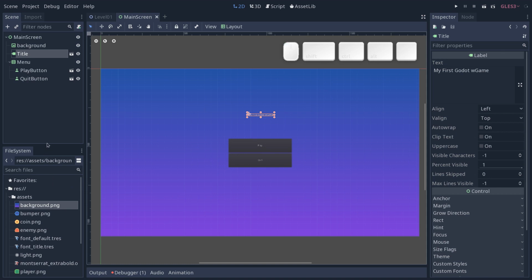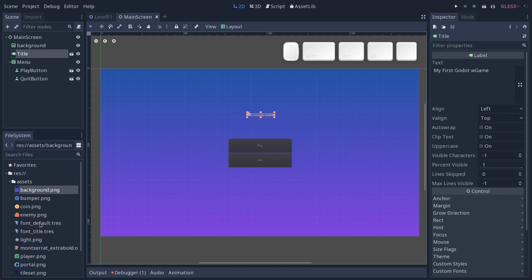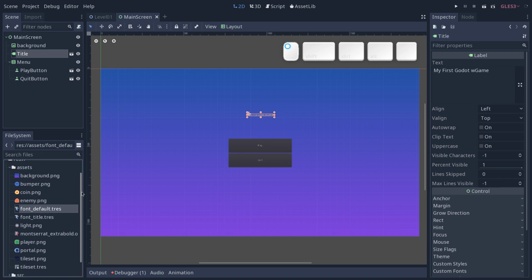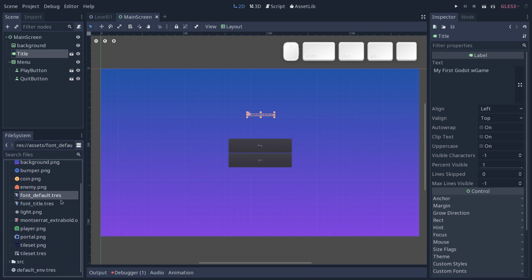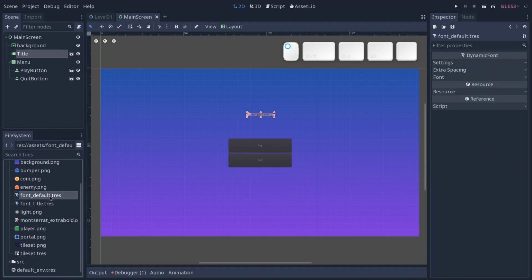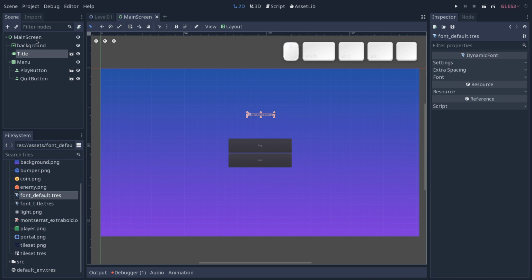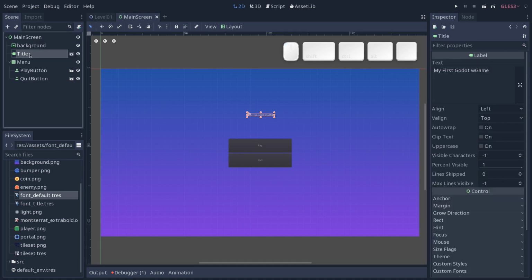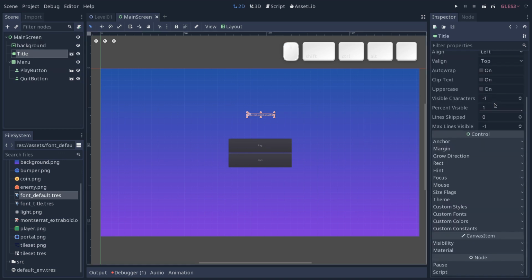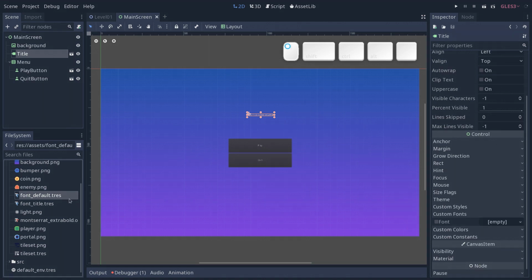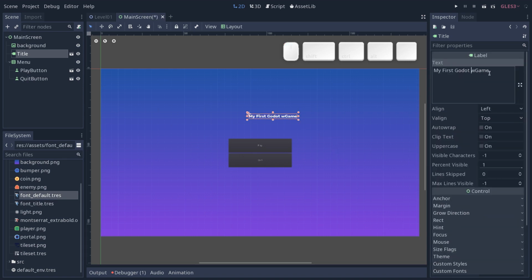If you go to the file system and you look at the assets folder, you have two fonts prepared for you. Font default, font title. These are reusable resources that you can plug in any node. So for example, on the title here, you can go down the inspector to the custom fonts category and drag and drop your font default there. You might have seen that done in other tutorials.